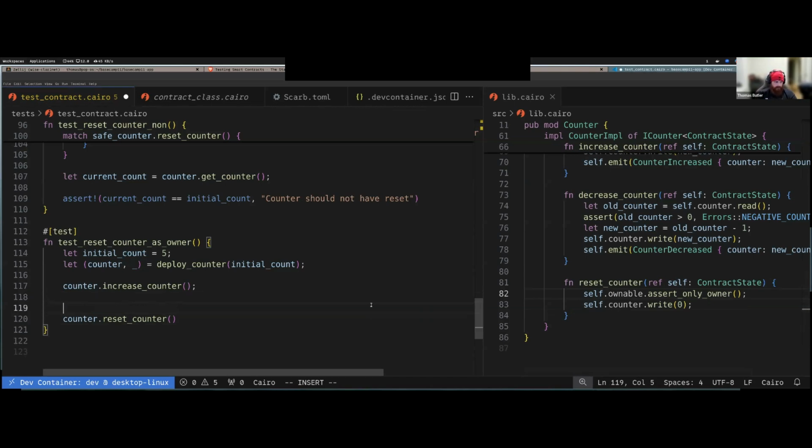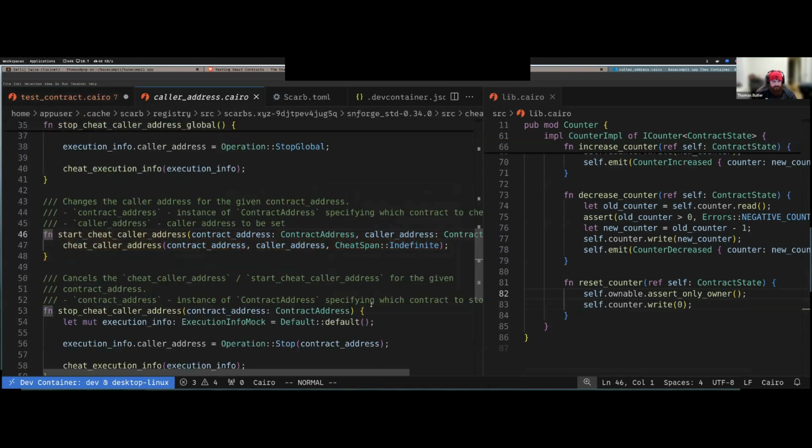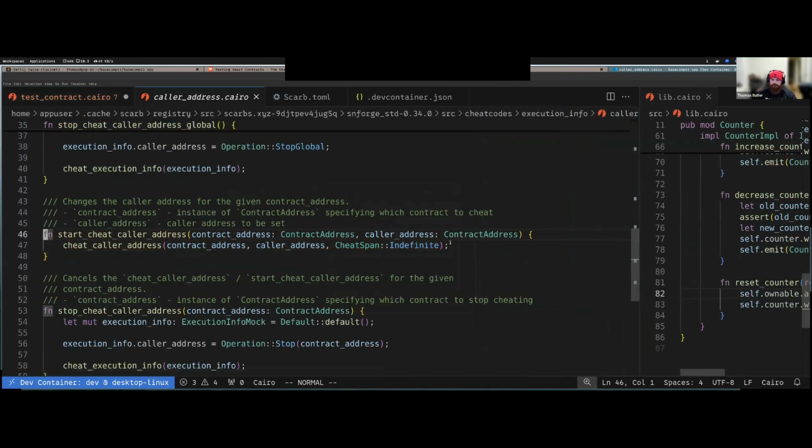So what we can do is we can use our cheats. So let's start cheat caller address. This is going to let us change who we're calling the function as. Let's look at this function. This function takes in the contract address, which is the contract that we're going to cheat, and then the caller address, which is what we want to set the caller address to.